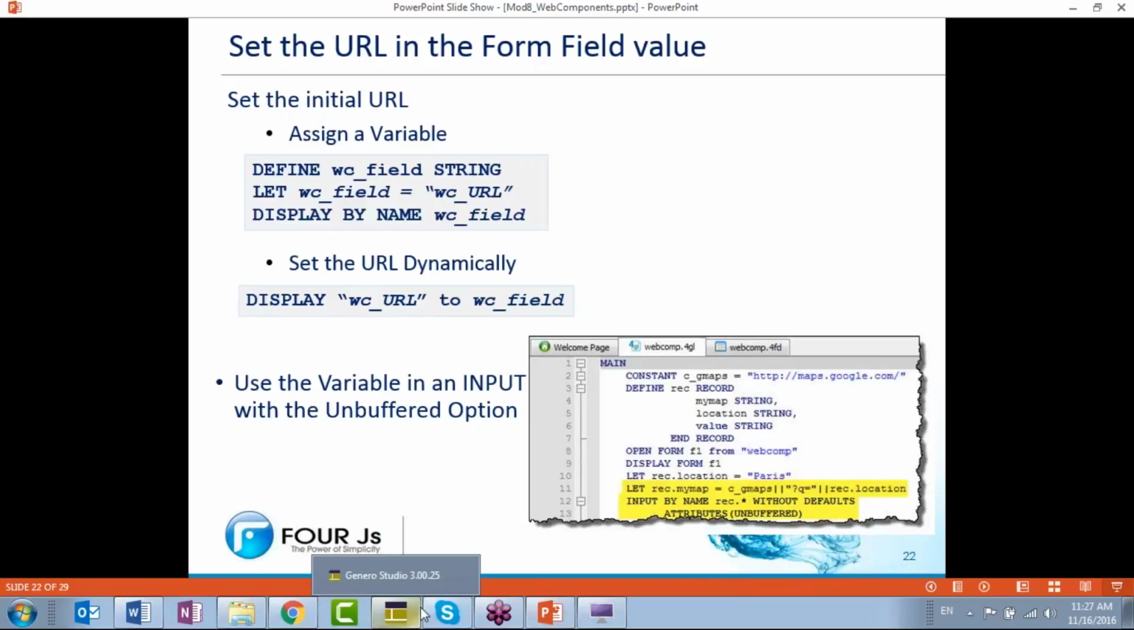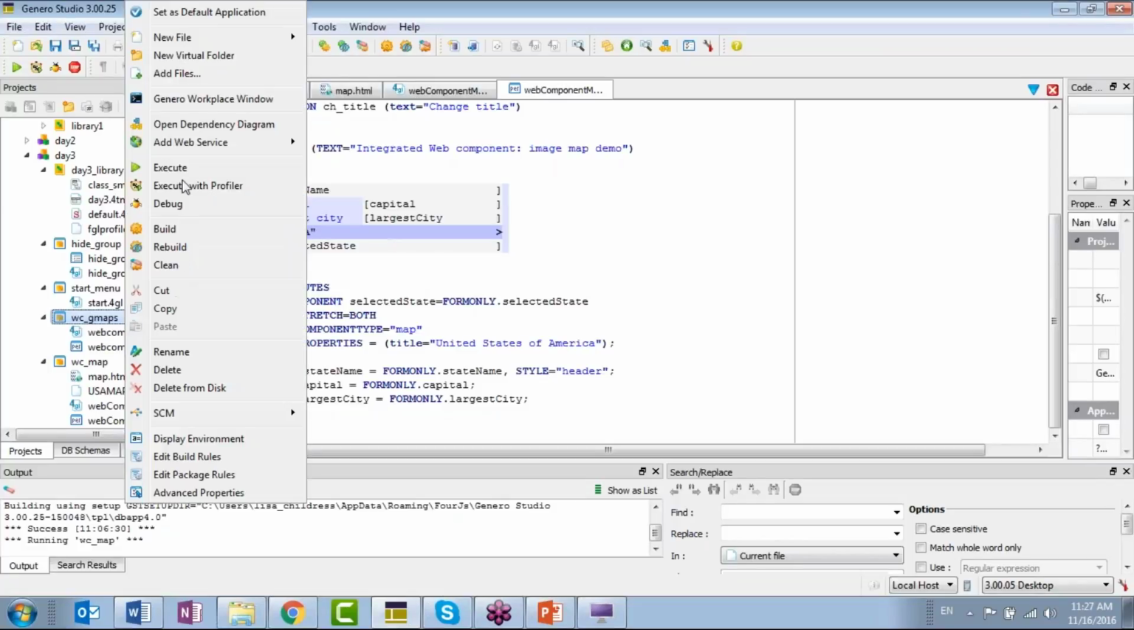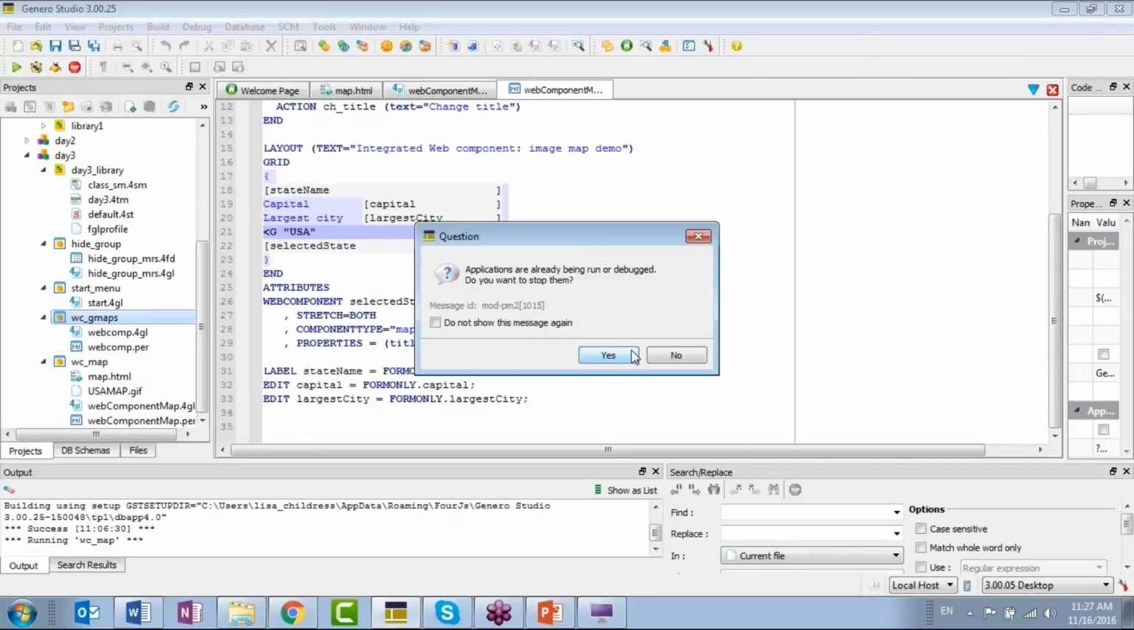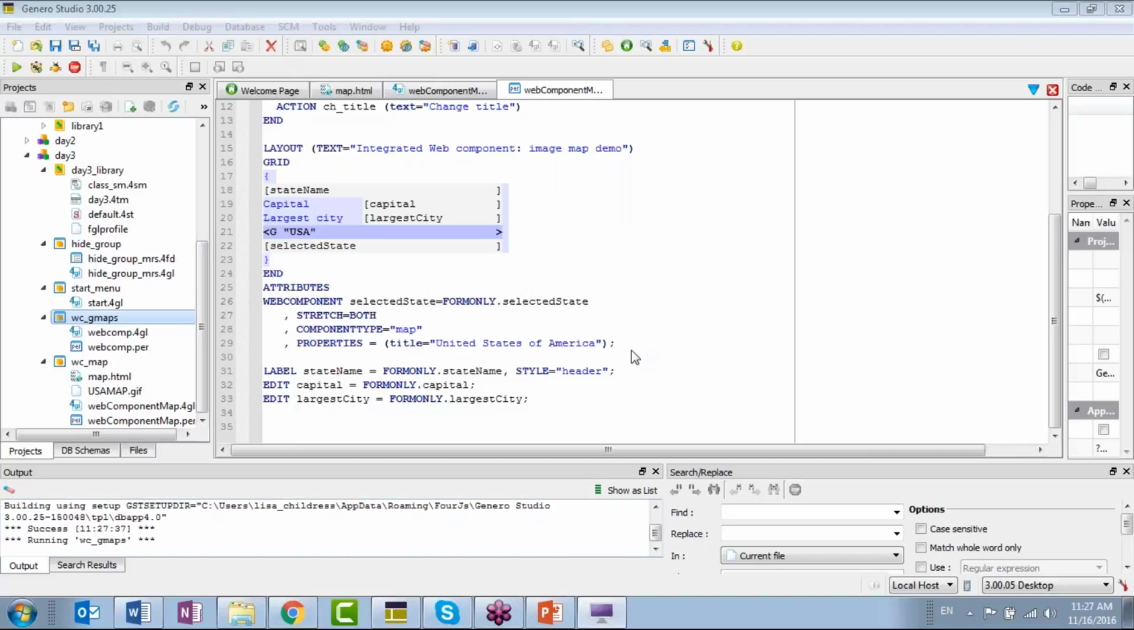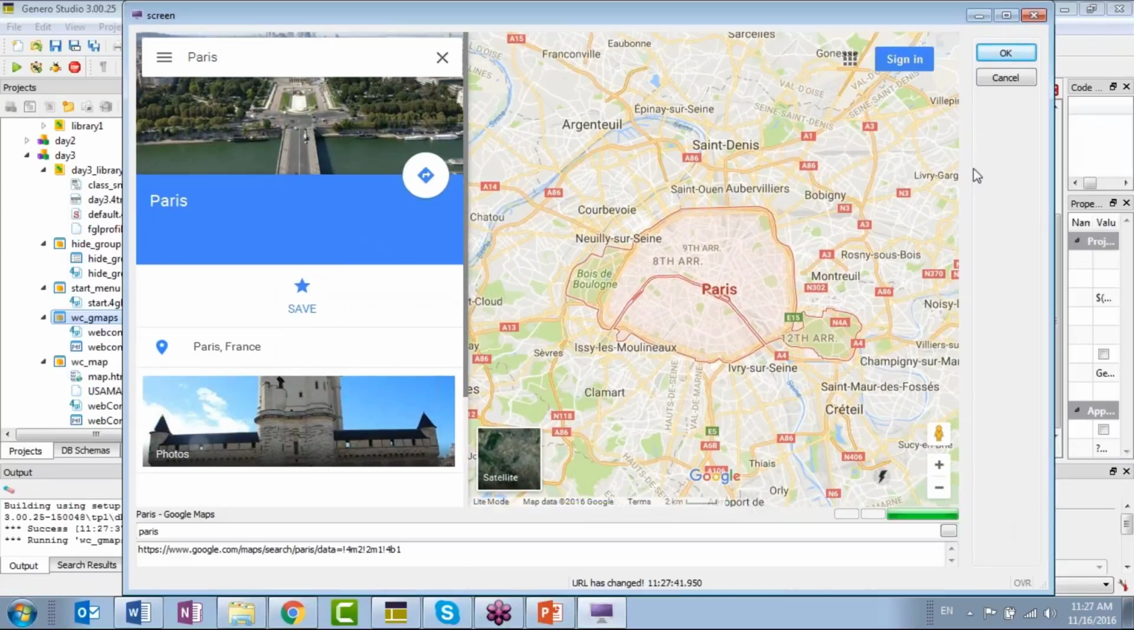So let's see what that looks like so you can see how it works. That's this node right here, wc_gmaps. Just run it first. We'll go ahead and stop everything else. And here's what it looks like. So essentially we hard-coded in a location of Paris to get us started here. So we're just looking at a Google map of Paris.